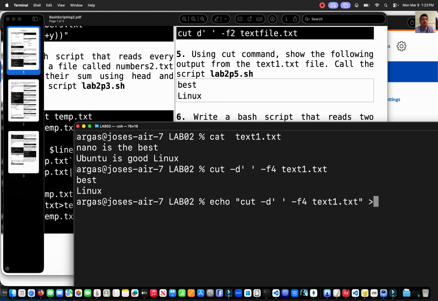Professor, I think I did something wrong. How do you repeat the "is"? Because I only got one "is." The word is. Let's see. Display the original file. Do you have cat of the file, text1.txt?